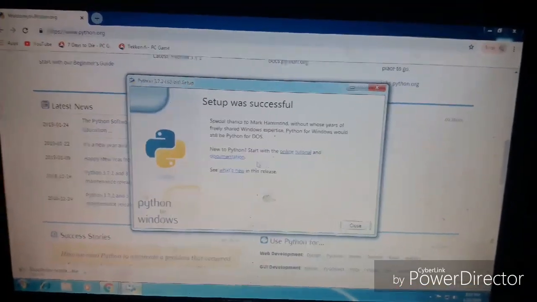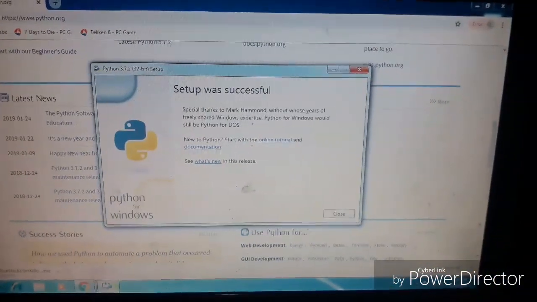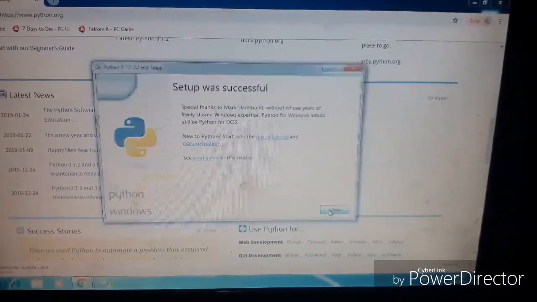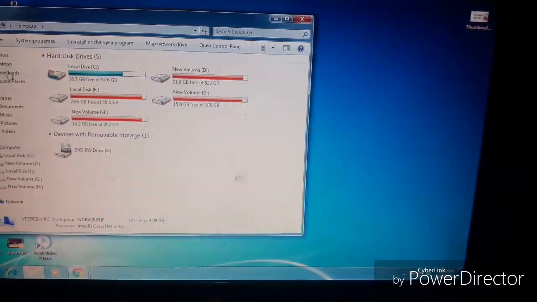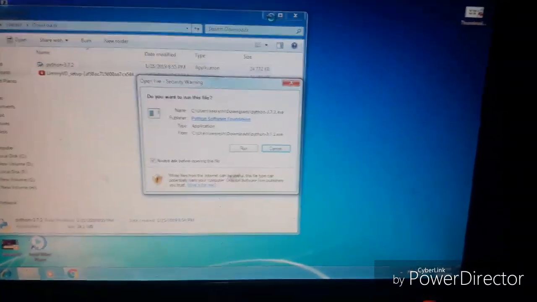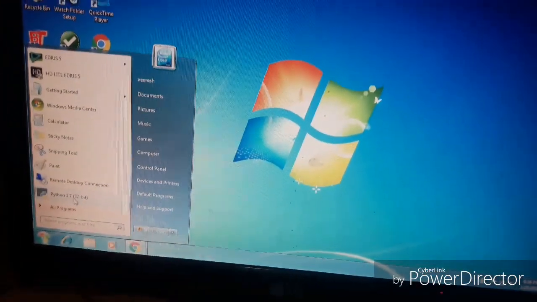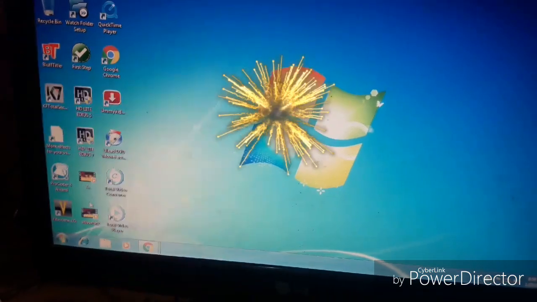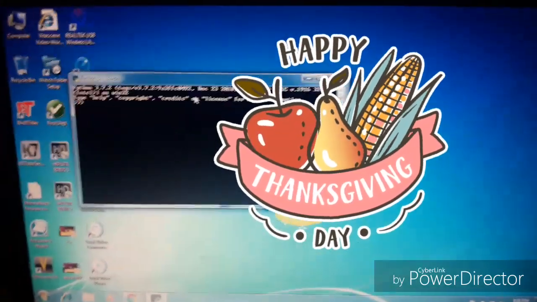So you can see that this is installed. You can close this and now we can see that our Python is downloaded. This you can see Python 3.7.2. I'm clicking this. The direct link of Python download will be given in description, so you can easily download this.